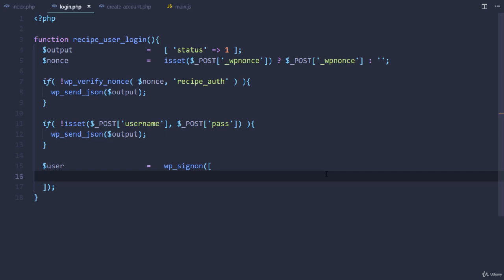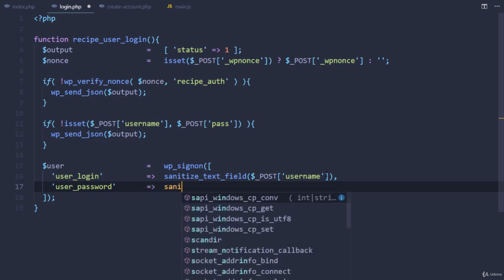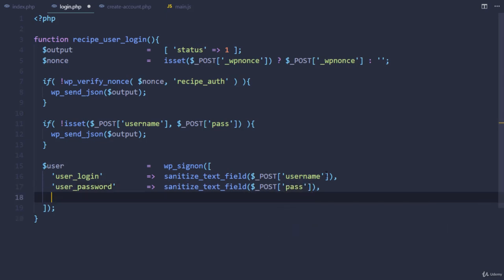There are three fields we can set. The user_login accepts the username. I'm going to sanitize this while I'm at it. The next key is user_password, which accepts the password. Lastly, the remember key allows you to specify whether the user should be remembered on this device. I'm going to set this to true. This will sign the user in.